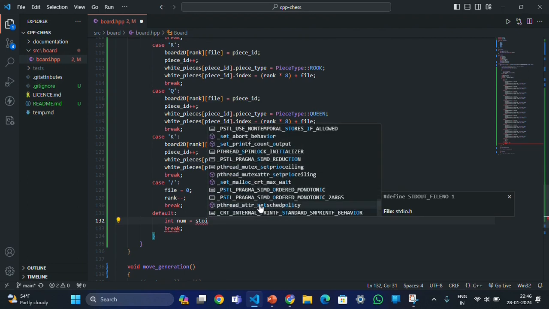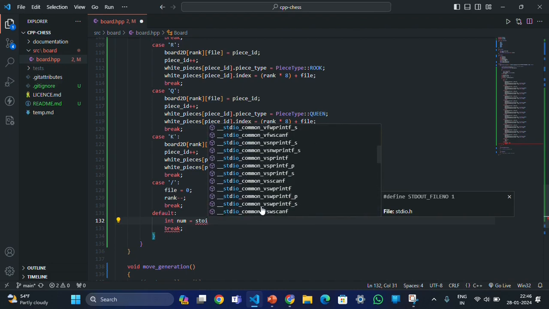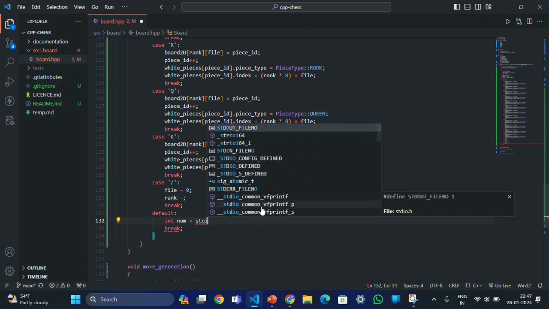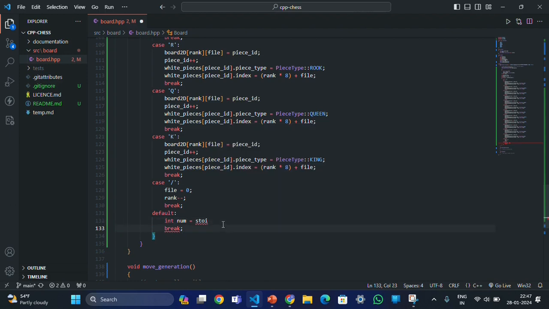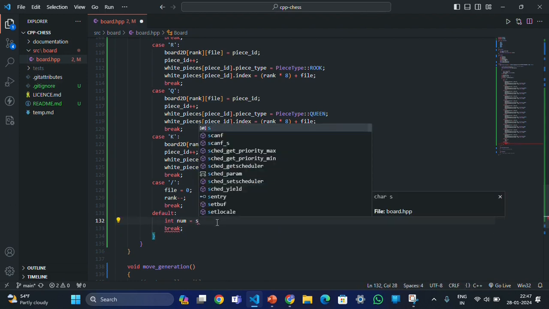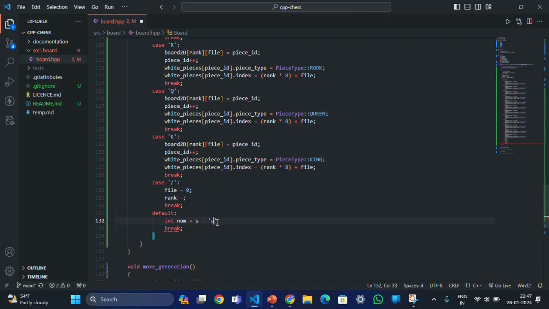There's a function like this. Is it in JavaScript or what? I forgot. Let's just write it as s minus 0. Yeah, this should work as well. If there's 1, then it's going to be 1. Yeah, it's perfect. So we would receive an int number.